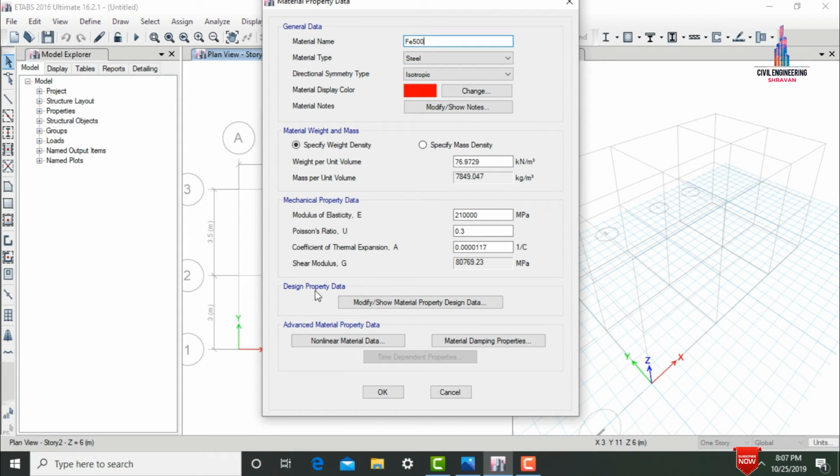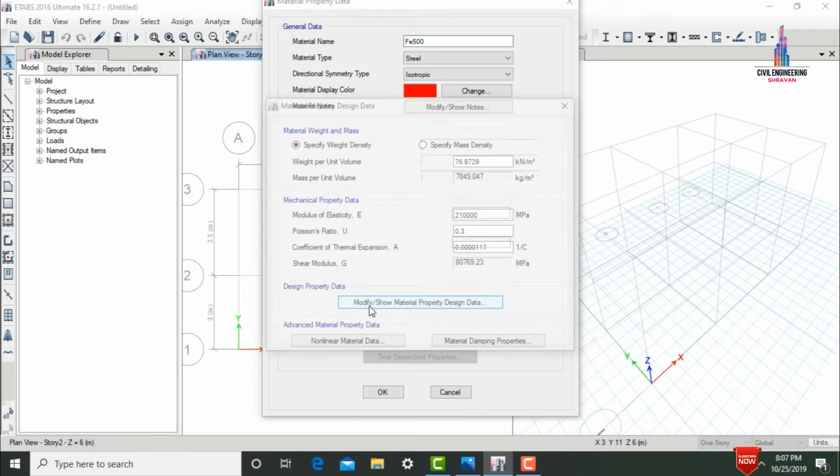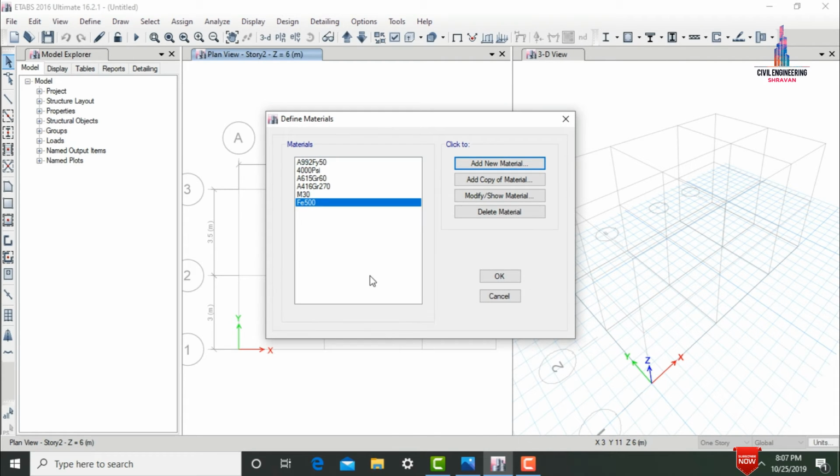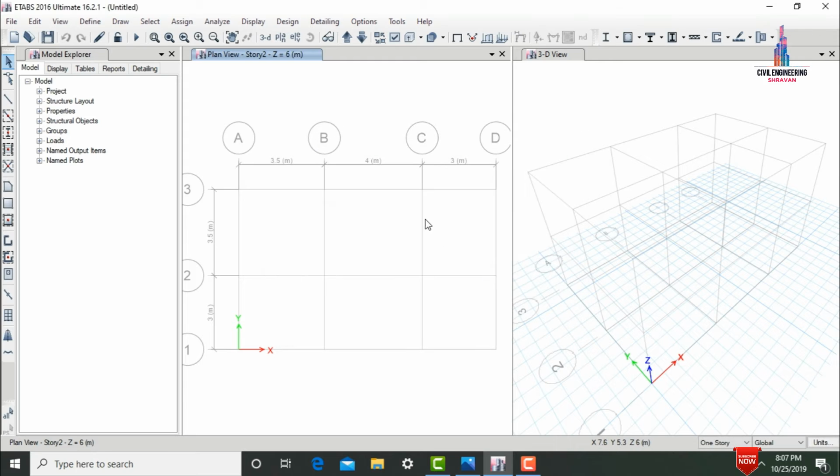After that we need to select this design property data. Here we need to click on modify show material property design data. It will open the properties like this, which consist of minimum yield strength as well as minimum tensile strength. We need to assume it as 500 grade. Again we need to take it as 500 grade. Click on OK. Again click on OK option. Here we need to click on OK option.